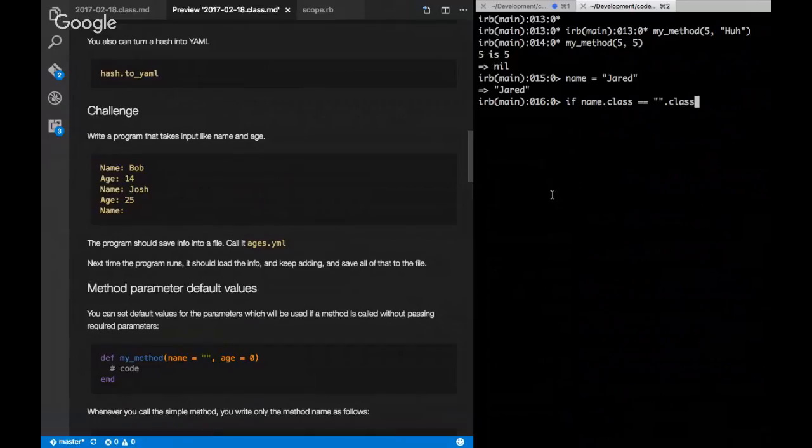Equals an empty string dot class. So you can do like this, capital string. I think so, yeah. There we go. So I could do string.